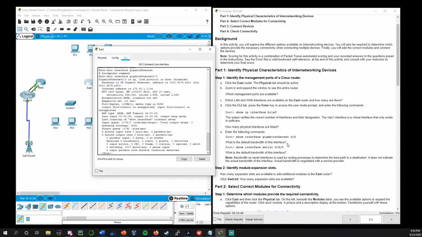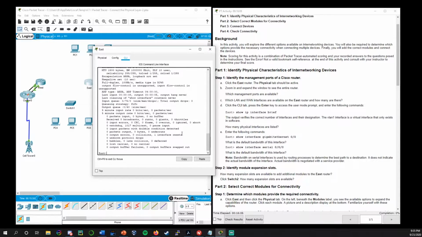And then it's asking here, what is the default bandwidth of this interface? So this is something you could find here where it says BW. So this is for the gigabit Ethernet 0/0 interface. And we see that we have 1 million kilobits of bandwidth. And then if I hit spacebar, we're back at the command prompt.